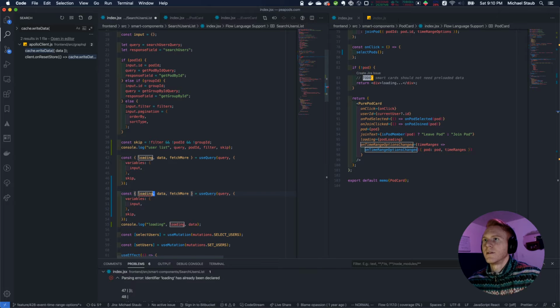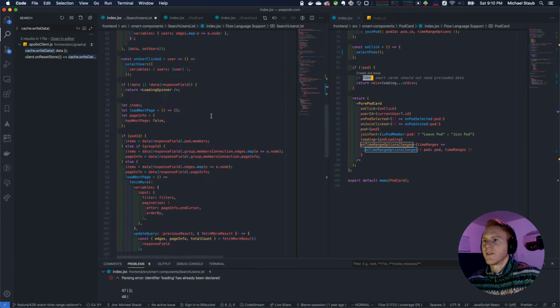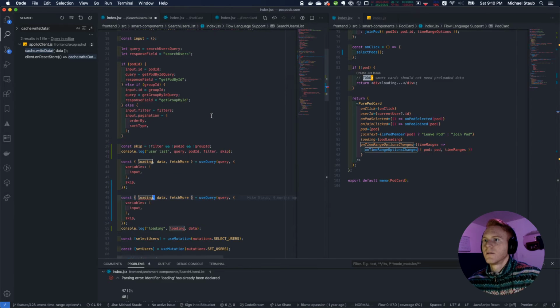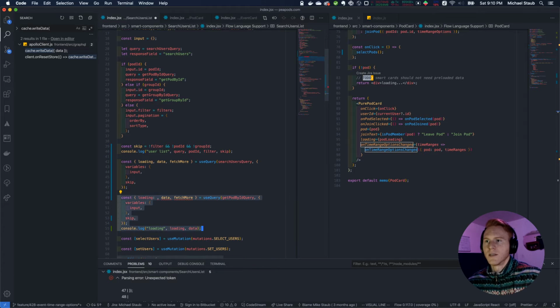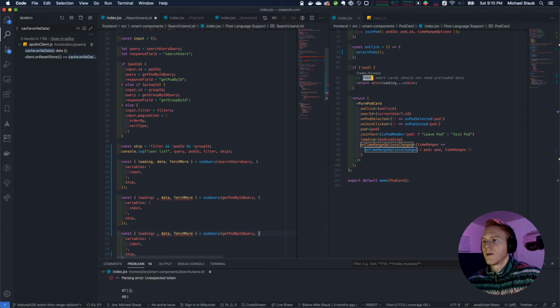Yikes. I almost think we need a separate hooks file now. Whatever, let's just do it like this. So this is the search users query. It's just three. I'm trying to be too clever here, you know. This is a get pod by ID query. And the third one is... ah, the third one is get group by ID query.